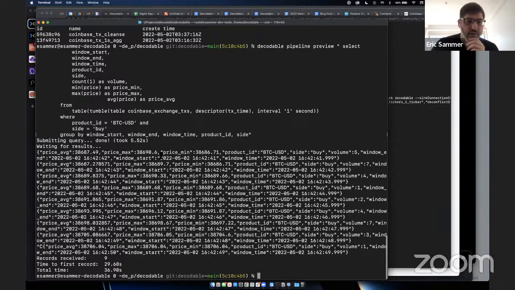So let's see. Here we have a window start of 16:42:41, and you can see the window end is 42:42. Hitchhiker's Guide to the Galaxy magic numbers happening here. So it's a 1 second start to end, and you can see during that time, there were 5 transactions on the buy side for Bitcoin to USD. And you can see the price minimum, the price average, and the price max, of the transactions within that window. So we're getting aggregated data on a 1 second basis from Coinbase.